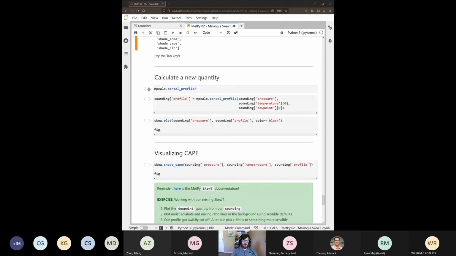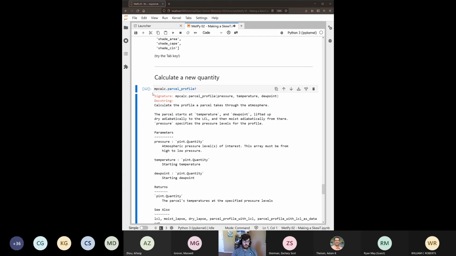So let's do a quick calculation and let's plot it on our SkewT. I've decided from the documentation I want to plot the parcel's profile. So if I have a parcel at the surface and I lift it, how will its temperature change with height? Will it lift dry adiabatically, moist adiabatically if it hits the dew point, and so on? I want MetPy to calculate that for me and provide me the temperature trace of a parcel lifted from the surface. So I'm going to check the documentation of that function.